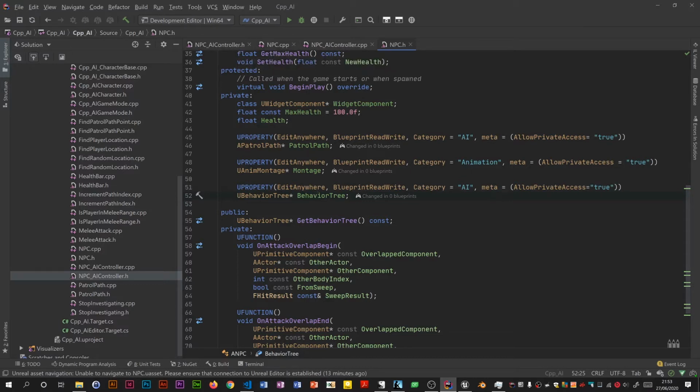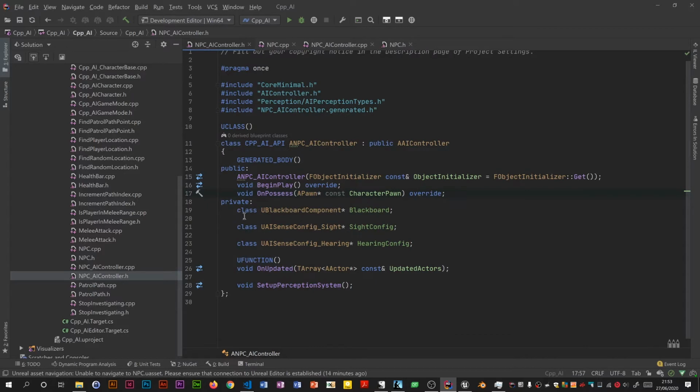There's something I've got to put in the header for the controller. Yeah, here we are. So in the controller, we need this now. That was from before, wasn't it? I'm going to call this blackboard component. And I do that. So we're going to build one of these. It's quite simple. It took me a while to work it out.